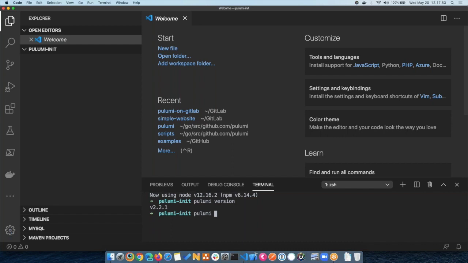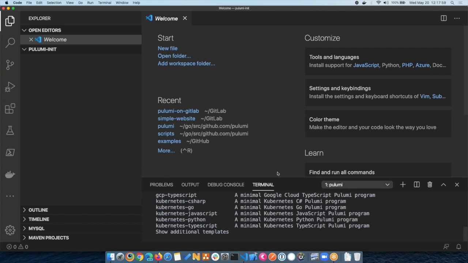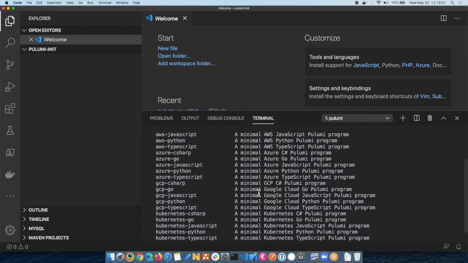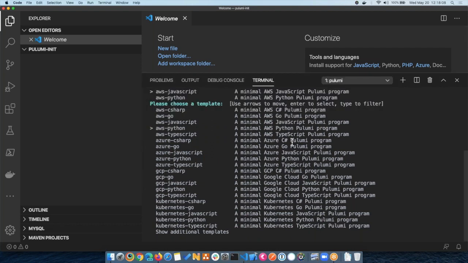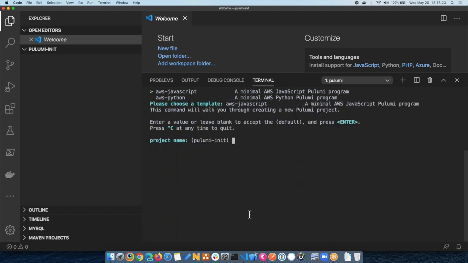So I already have that. And a really good way to get started is running the Pulumi new command, which gives you the option to select a template that suits your programming expertise. That way, you can quickly get started or scaffold a project without having to worry about defaults and whatnot. So for this demonstration, I'll just go ahead and pick AWS JavaScript.